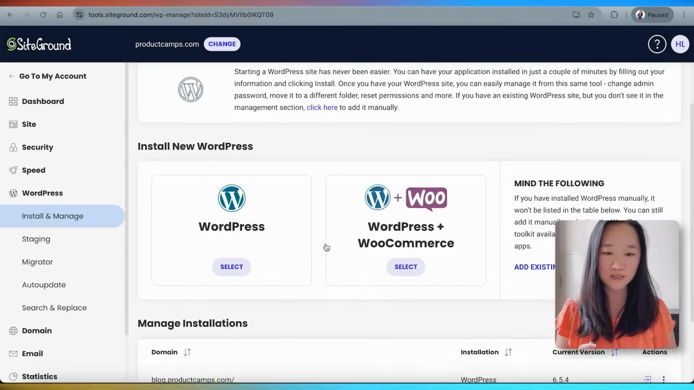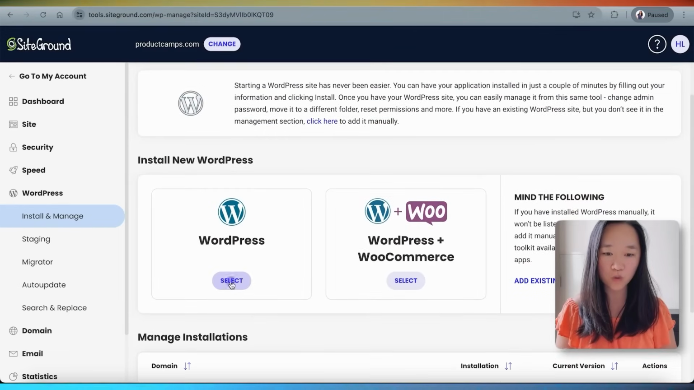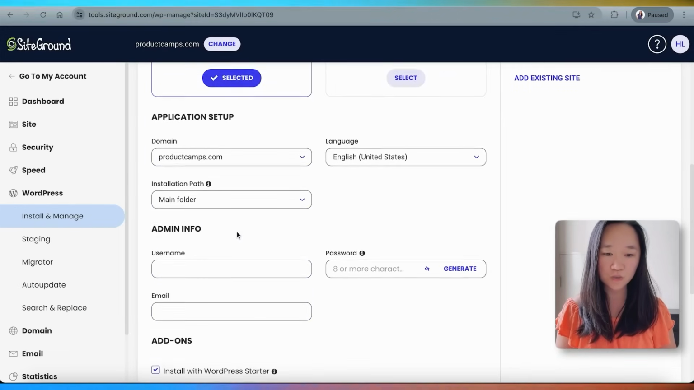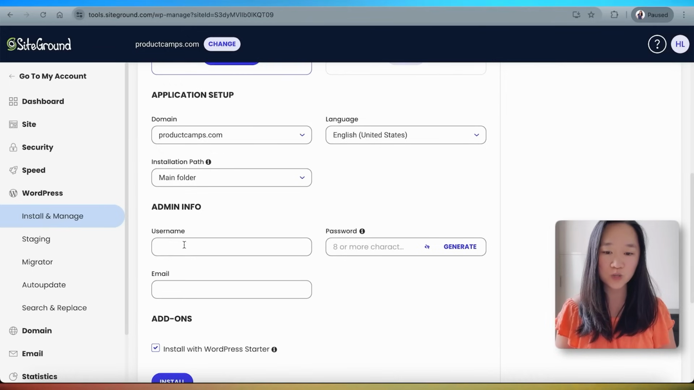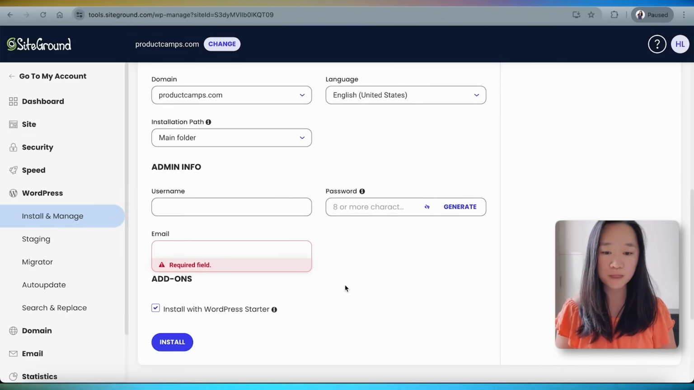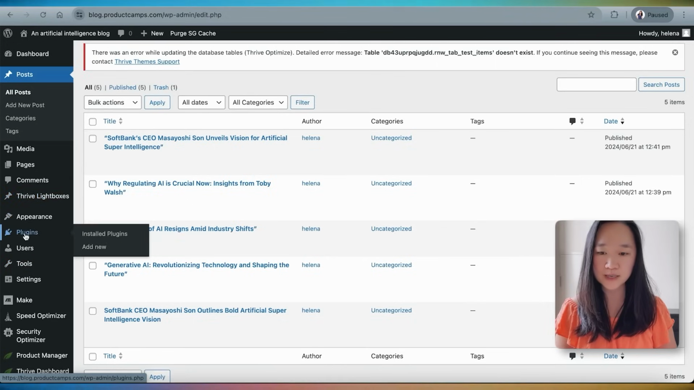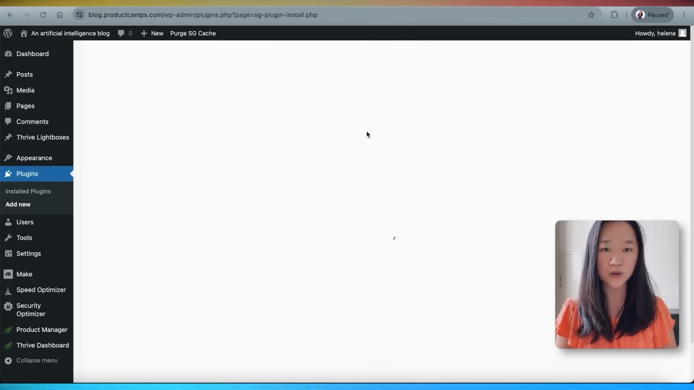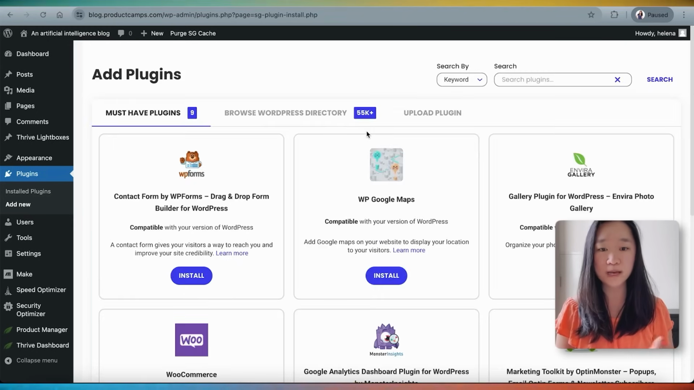So after you have done so, select to install WordPress here, put in your domain, and then put in a username, a password, and an email for signing in, then press install, and then you'll be all set to go. So I have already done so, and I'll show you what it looks like. What you want to do is go down to plugins and then select add new. From here, you want to actually search for the Make plugin.